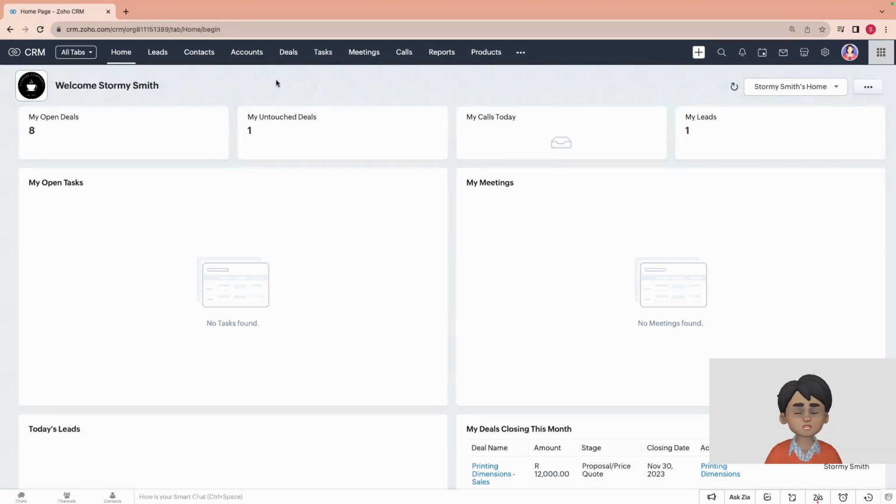Let's take a closer look at the top navigation bar. On the left side of the navigation bar, you have all of your modules in CRM, such as leads, contacts, and accounts. Your modules are where the different pieces of information in CRM are stored.